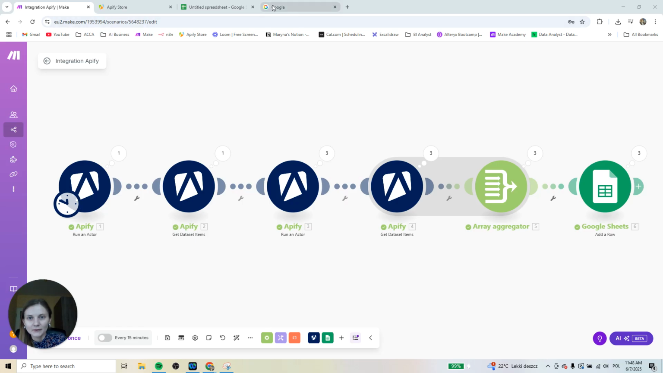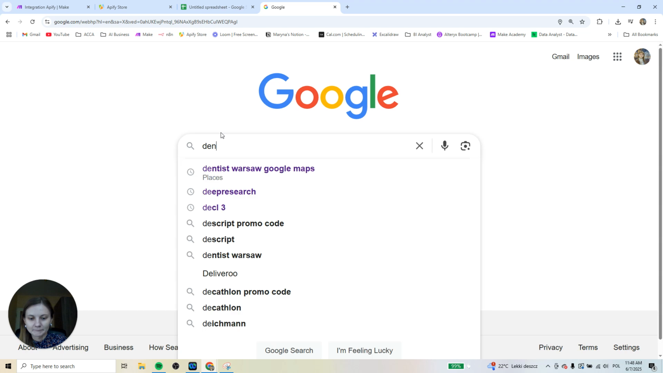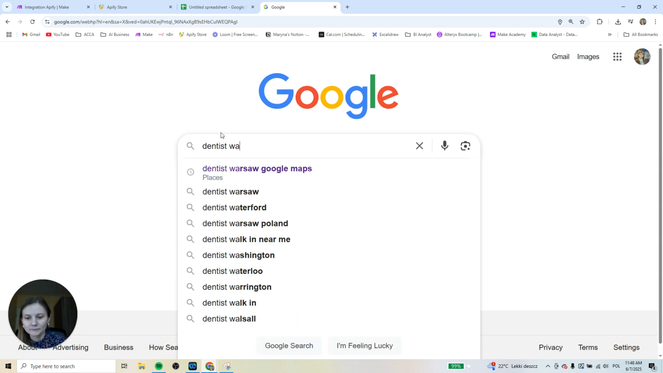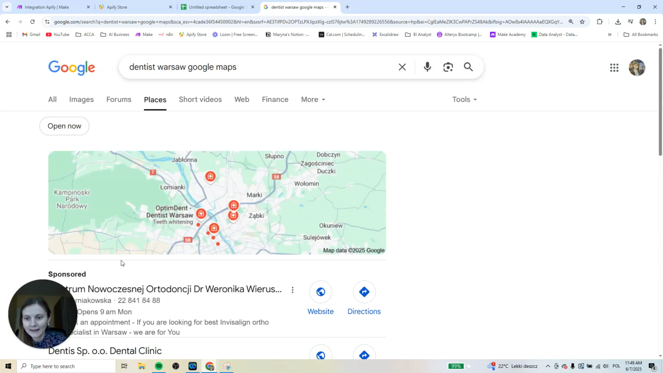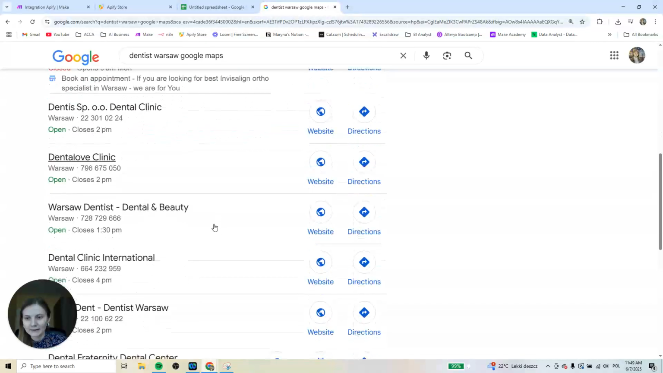So for example, if you go to Google and let's say we search dentist Warsaw Google Maps, we will see quite a lot of businesses in Warsaw.